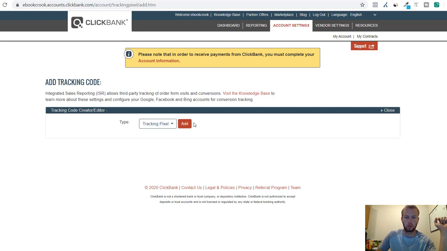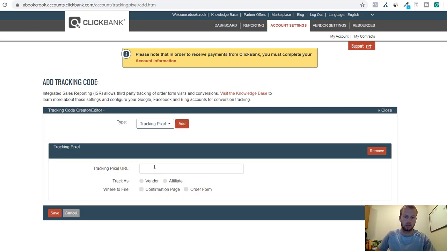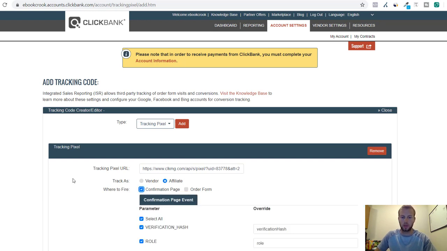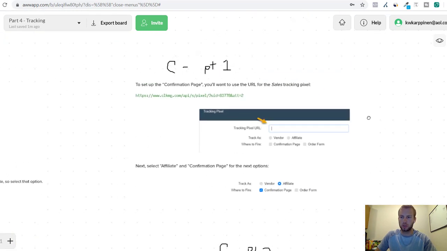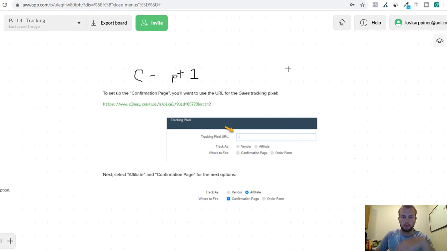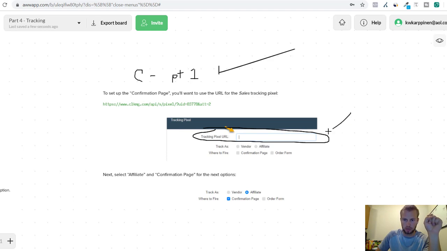and we're gonna go tracking pixel, then I'll just paste it in, take out any spaces, and then we're gonna track as an affiliate, and we are going to fire this on the confirmation page. And for this, we have to change two things instead of one. So part one, we just finished that. We got the unique sales tracking pixel, which is different than the engagement tracking pixel. So that is very important. Then we chose affiliate, confirmation page.